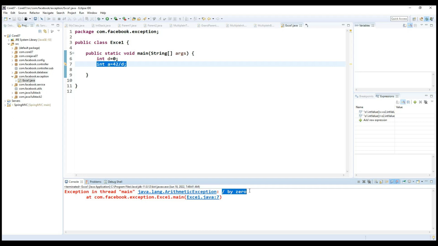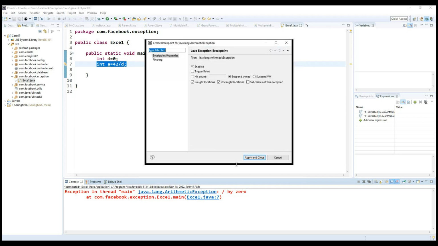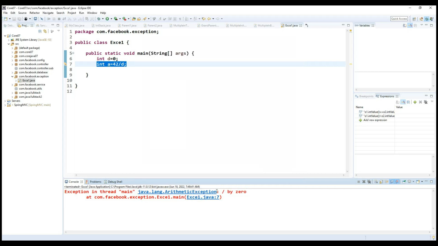Now what do you understand reading this exception message? Basically, we are trying to divide by 0. Whenever we try to divide by 0, we are going to get an exception. The name of the exception is ArithmeticException. So who defined this exception? By default, this exception class is provided by Sun Microsystems. Now you can see if I click on this particular exception.